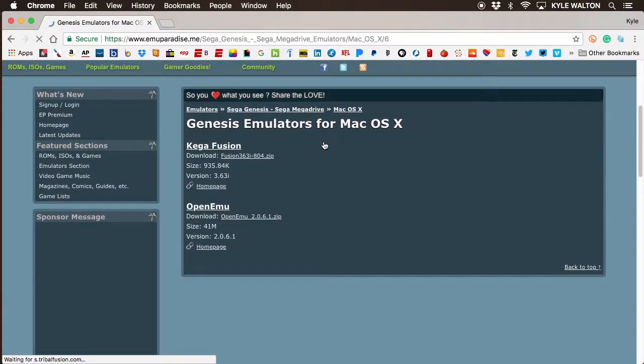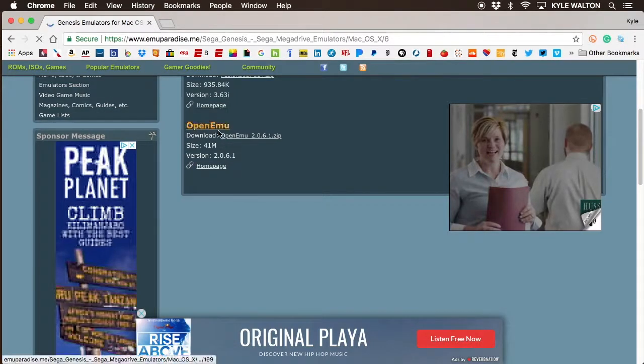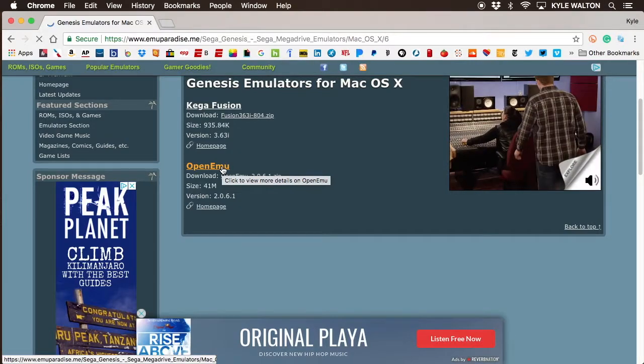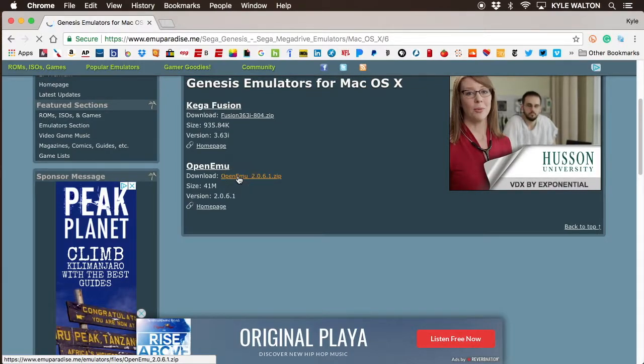You get down here, this is the download link. You've got your two options, which is something called Kega Fusion and then something called OpenEmu. I've installed it on other computers and had no issues, so I'm going to go with that. So click the download link, .zip, because the file is compressed at the moment.